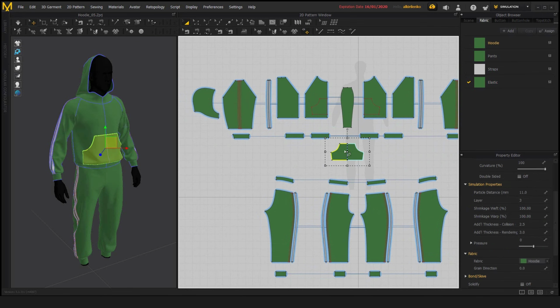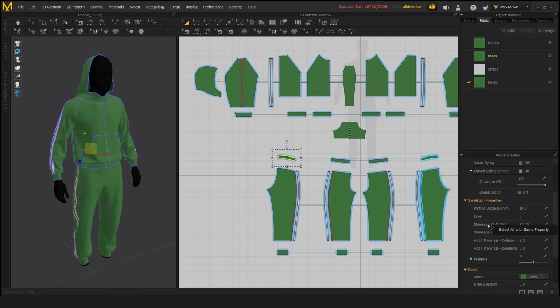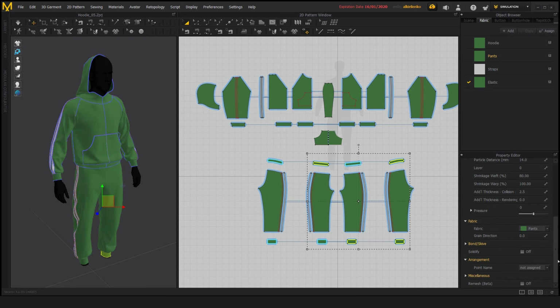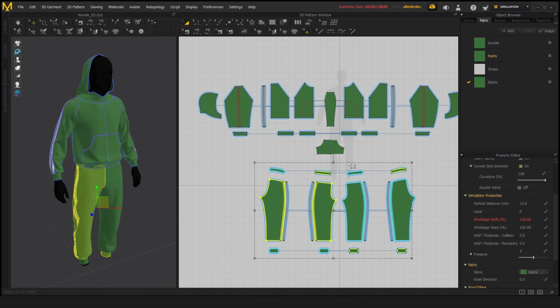If I wanted to select something that has, let's say, a custom shrinkage, and we wanted to select the weft as the indicator, if I right click here and press select all with the same property, everything that has the same weft percentage is selected, and it can be used, like I said, basically everywhere. If you have any pressure, custom thickness, particle distance, all of those things, this can be easily selected using the UI.